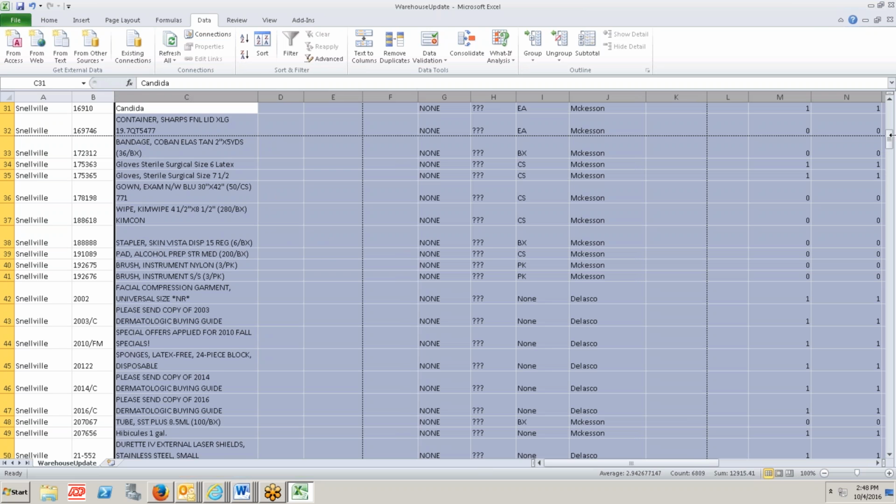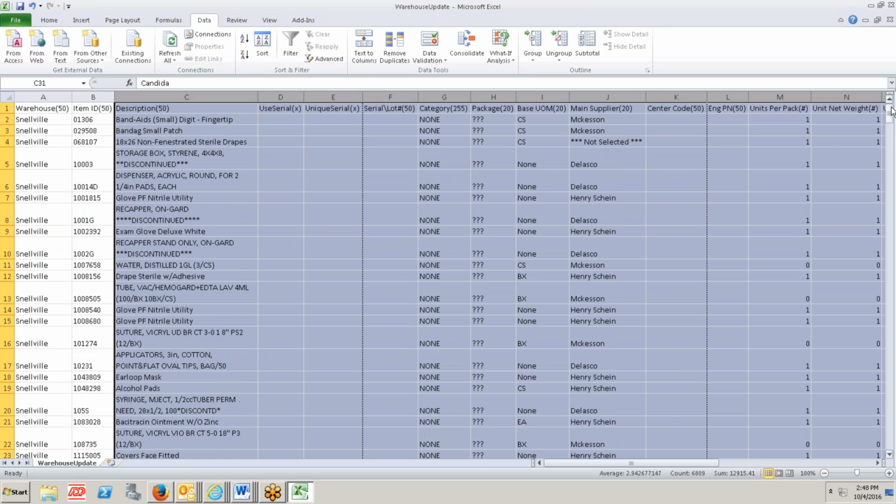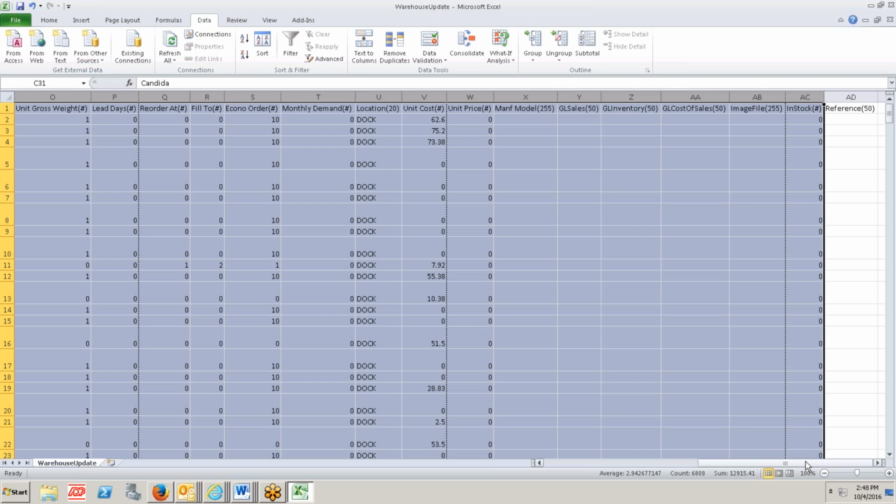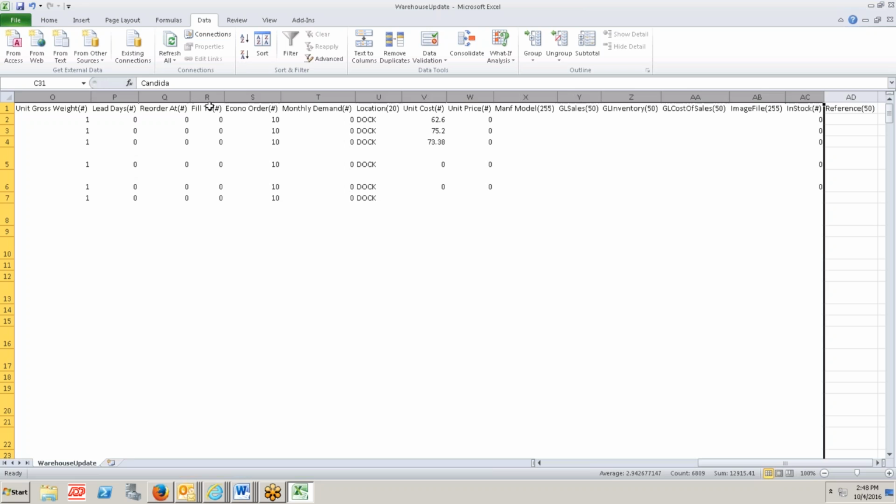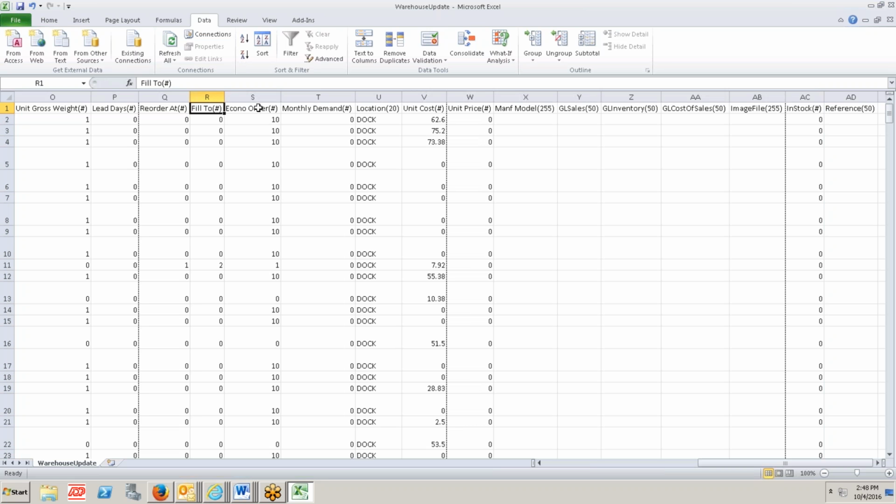So even in this sheet, we have those levels. Yeah, here we go. Here's the fill to, the economic order, and the reorder at. So this is the min. This is what you want to fill it to, and this is what you want to order in units of. Okay?